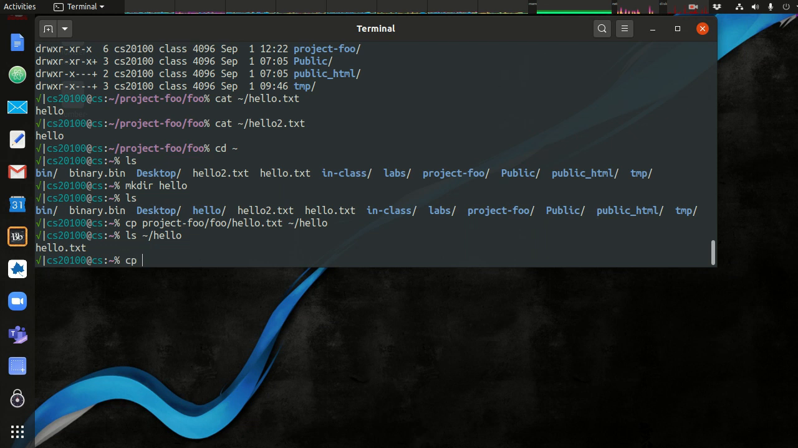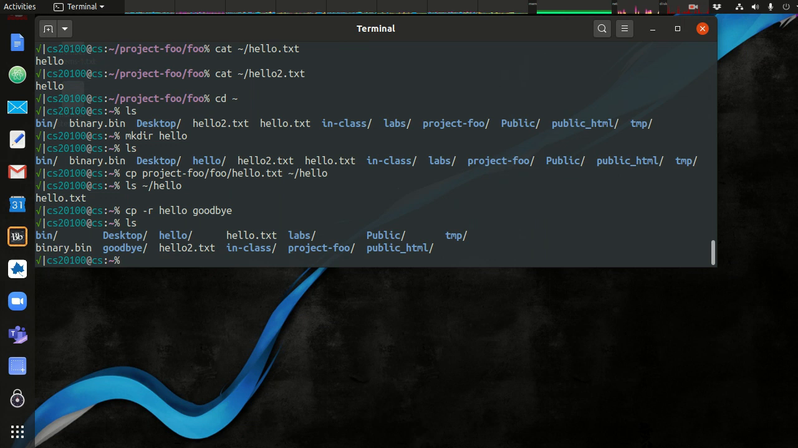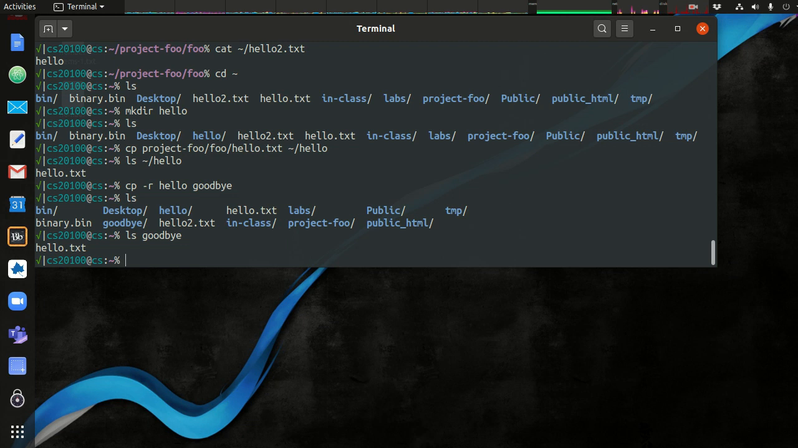Let's copy this hello directory to goodbye. So we use the copy command with -r for recursive, and we're going to copy hello to goodbye. Goodbye does not exist. We looked in here, it does not exist in here. So if I do this one time, we see ls and we see goodbye. Let's look inside goodbye. There's our text file. That's fine.